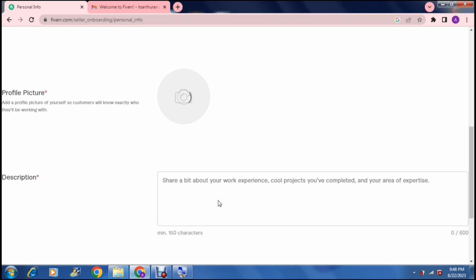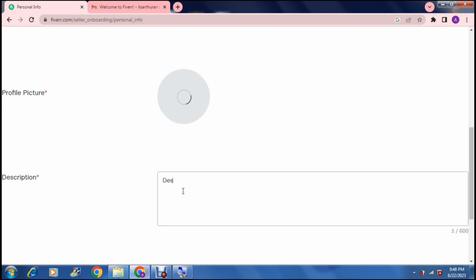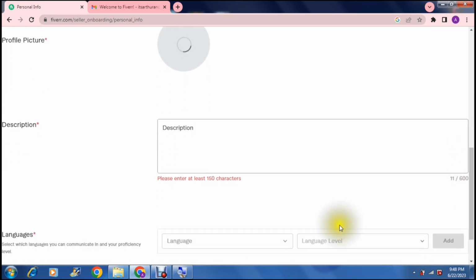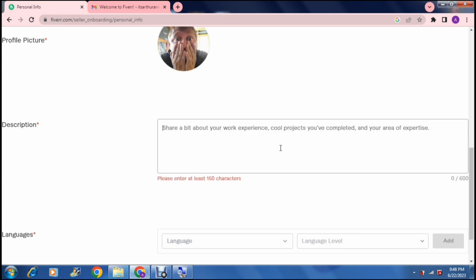Once that is uploaded, you can also put in a description, and your description is very important. Enter at least 150 characters, it says. Make sure that your description is very informative and tells your potential clients exactly who you are and what you are about. Remember, before they hire you or see your portfolio, they are going to see your name, your profile picture, and your description. So I'm going to put that in now, and then we are going to move on.